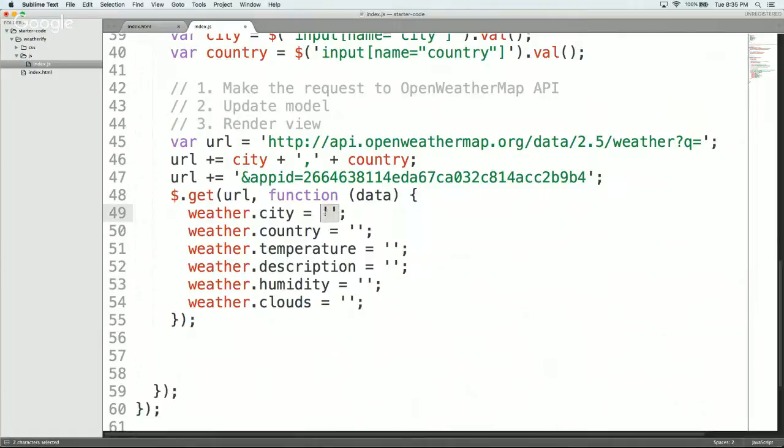Okay. Now, instead of assigning empty strings here, what I need to assign is data that is inside of our data response, our JSON response.